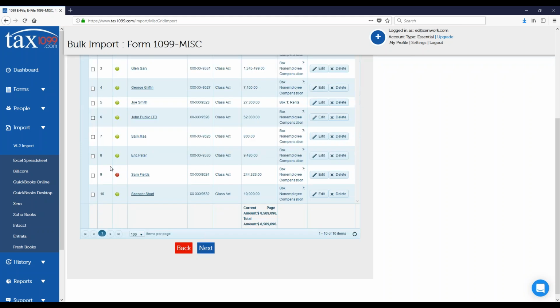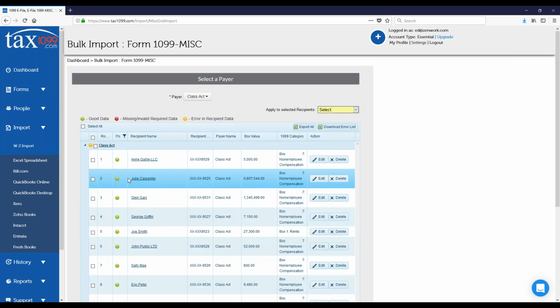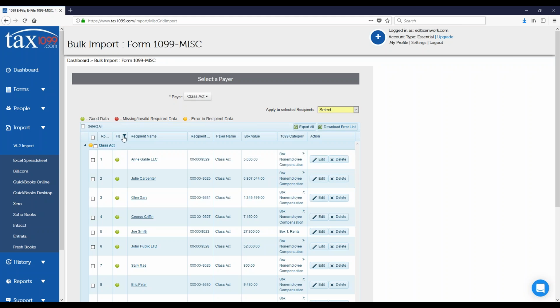And if I scroll down a little bit here, I can see down here at the bottom that I've got a red dot next to Sam Fields' name. Now, I'm doing a very small import here, so I only have 10 forms. You may have, though, dozens or hundreds. We have clients who are doing tens of thousands of forms that they're importing all at one time. So we built in this flag option here so that I can see just what is incorrect in this filing. So I know I've got something wrong because I've got the yellow dot here.